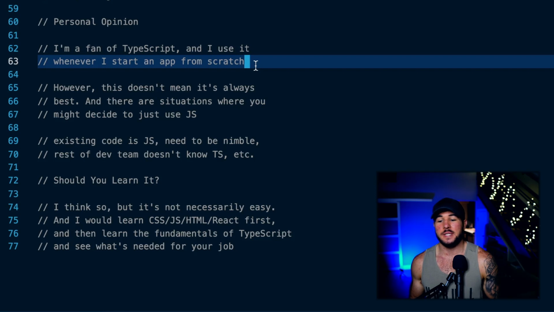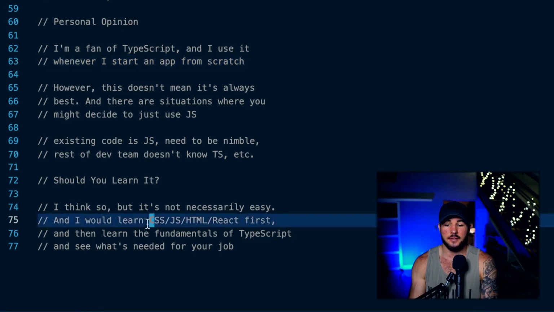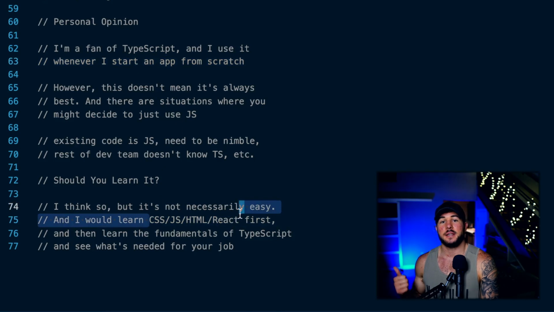But the big question for you is, should you learn it? And I think so, but maybe not necessarily right up front. And just know that it's not necessarily super easy, like I mentioned earlier. Like there are TypeScript specific things that you're going to have to learn, and it will take time. And my recommendation is I would still learn kind of the fundamentals first of CSS, HTML, JavaScript, and this is assuming you want to be a web or application developer. I would learn HTML, CSS, JavaScript first, and then I would probably pick one framework. I'm a fan of React.